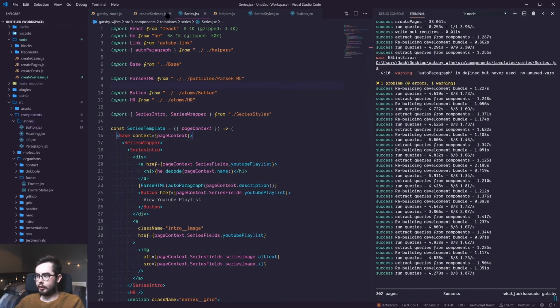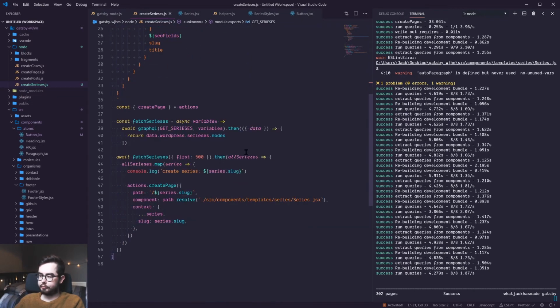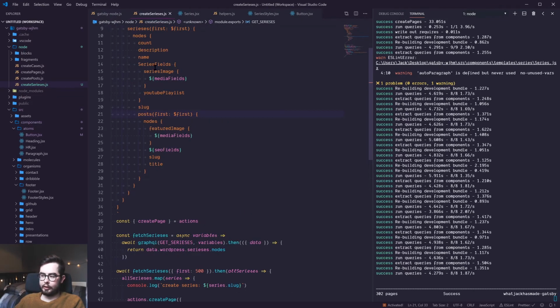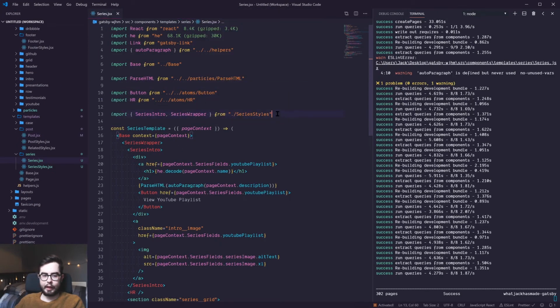And if I go into our create series, you can see I've used the template literal strings to bring out the SEO fields and the common media fields that we query within our GraphQL schema. So after pulling in this new information, I've now built out a new series page. And a lot of these packages at the top are just to help me process the HTML strings and decode the HTML entity characters.